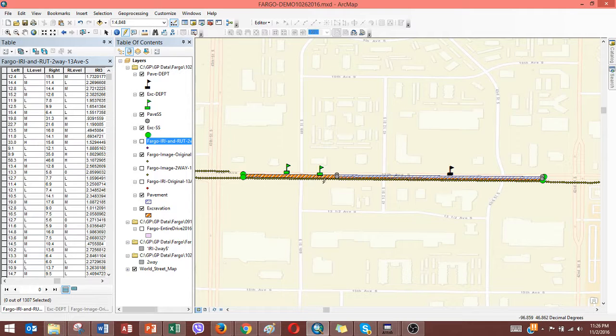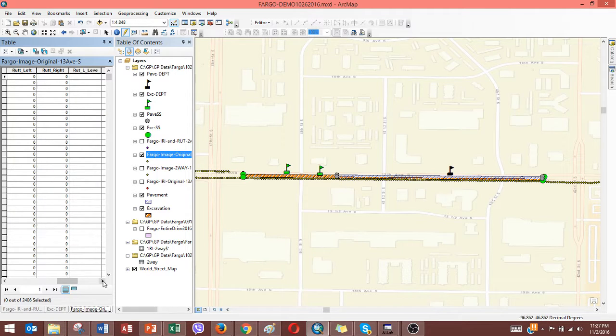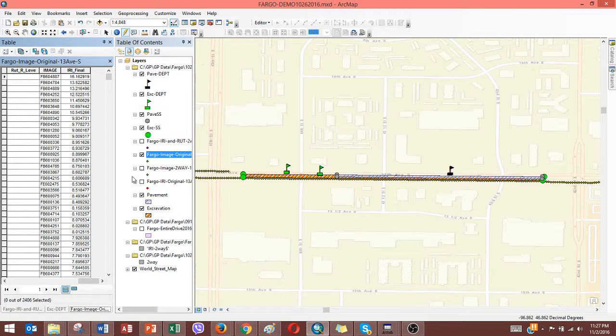Underlying here are the dots, which represent the image shapefile. Each point here has the information of every image that was collected by our van while doing this survey. So this is the original run. If I open the attribute table of the original run, you can see we also have the roughness index information in here, and we have the image names and all the other information right in here, so we can have all those displayed.